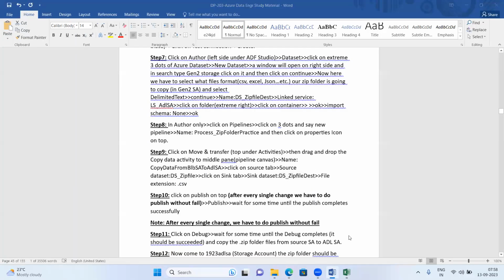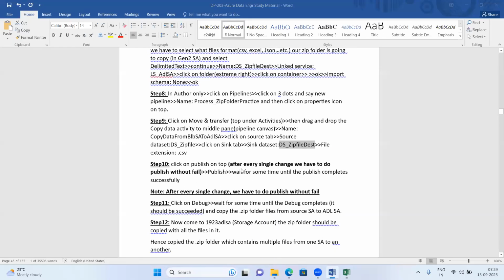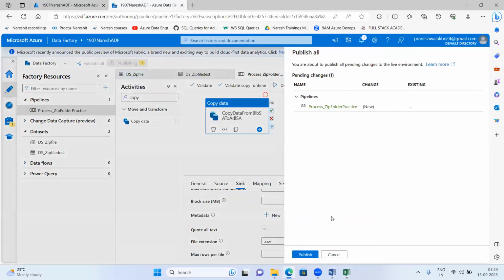Okay, what is the file extension? CSV. The file extension is dot CSV. Okay, click on Publish on top. Click here and publish on top.